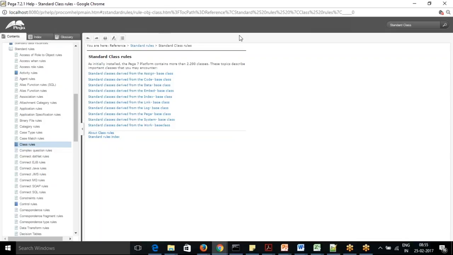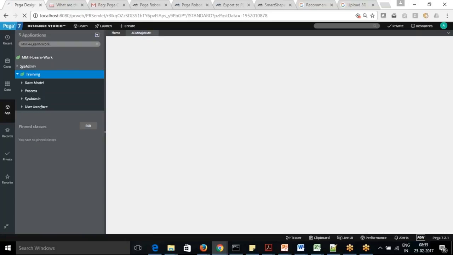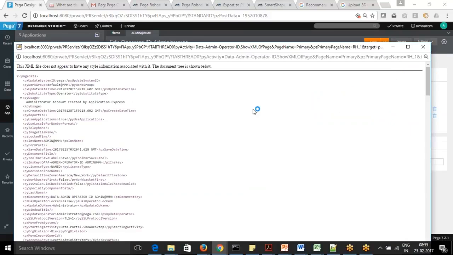Otherwise, what you can do is, like in operator, right? So this is a click operator. You can see the class here. So this is the ID. All are data instances. That's why you will not get the data class directly there. There is actually one, pxObjClass. So view XML and go with pxObjClass.